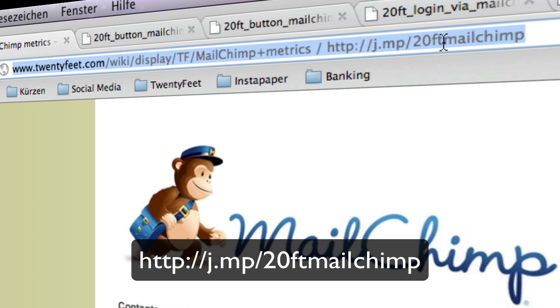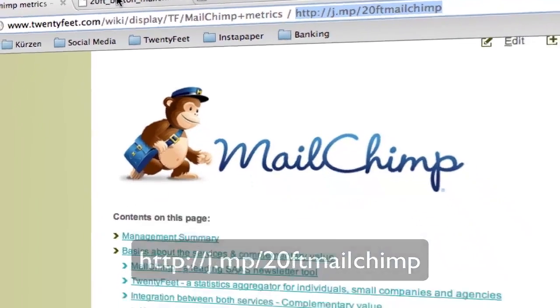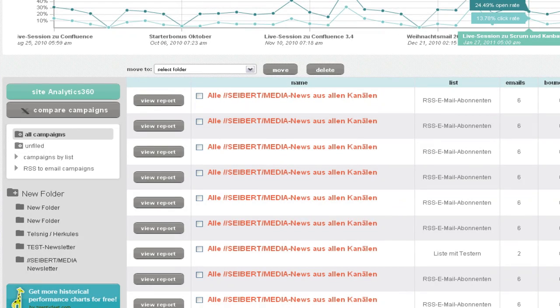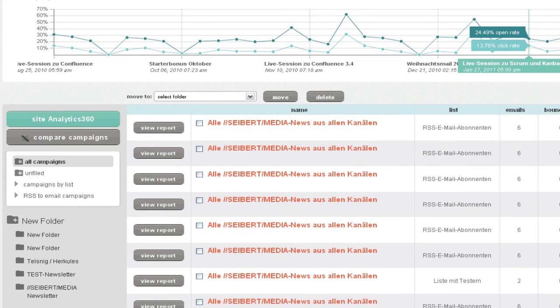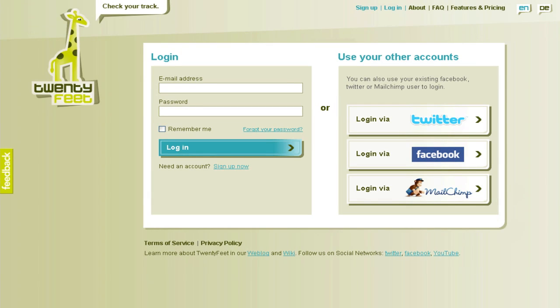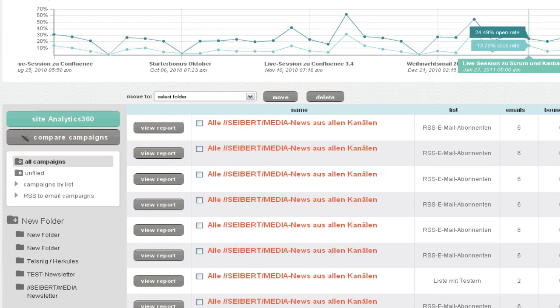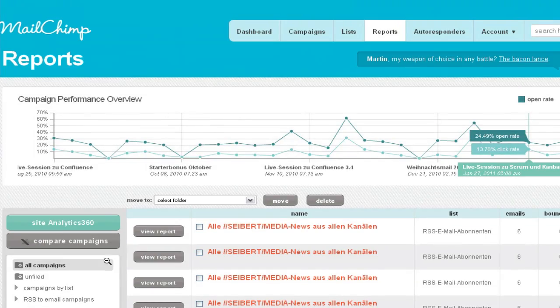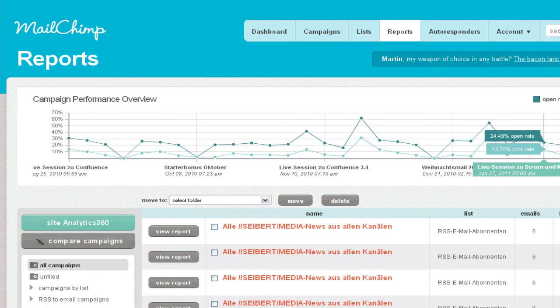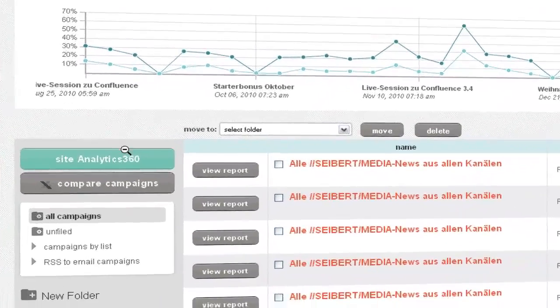Go to j.mp/20feet20ftMailChimp. If you type that in, you'll come to 20feet.com/wiki and so on. But I wanted to show these screenshots, and those show how 20 Feet will work. We are starting within MailChimp, within the application, which looks like this.